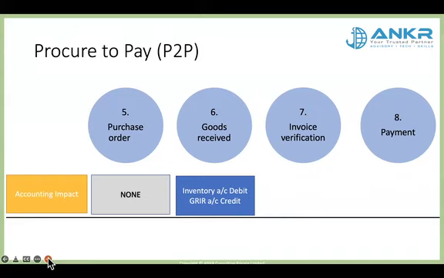This is a parking account. This is not a comprehensive account. This is just a parking account. In the next step, when you receive the invoice, you do invoice verification. And once the invoice verification is done, then what entry is passed? GRIR account debit to vendor account, right?